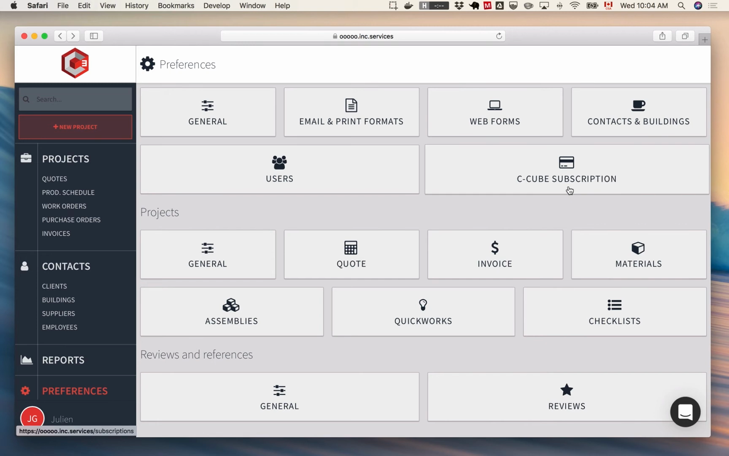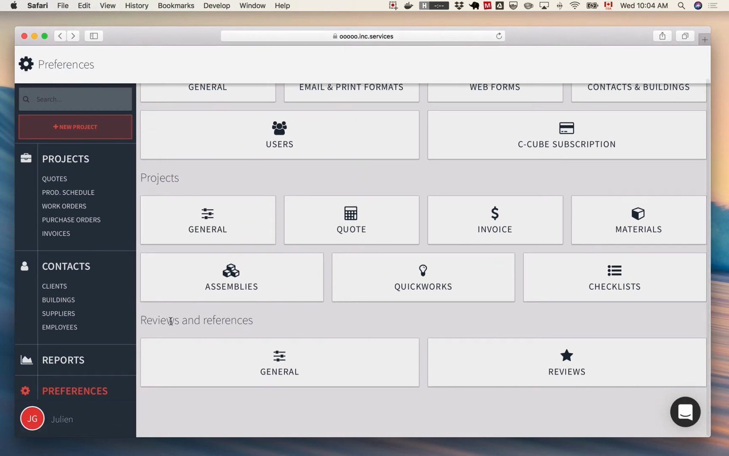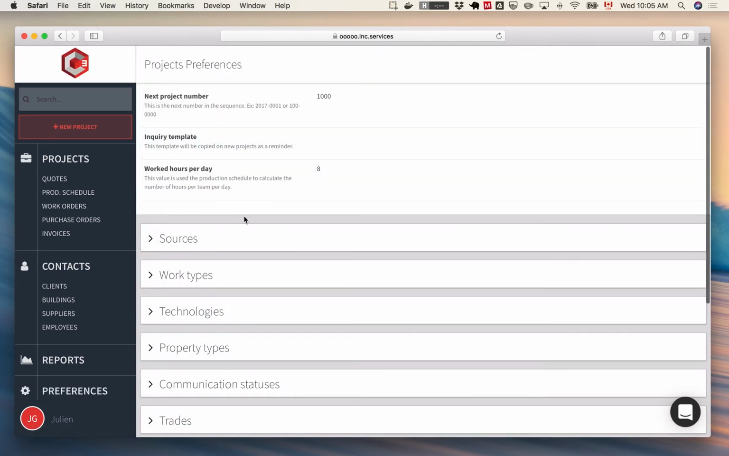This is to subscribe to C-Cube. I'll let you have a look at that. And then you have the project and the reviews settings. Within the project, you have the general, the quote, the invoice, your materials, your assemblies, your quick works, and your checklists.